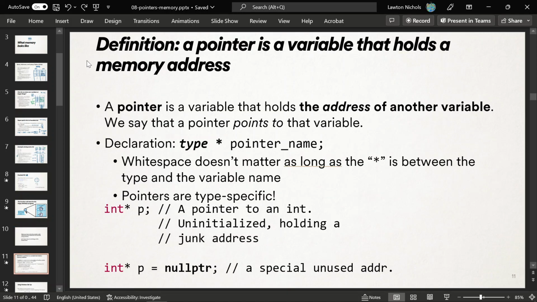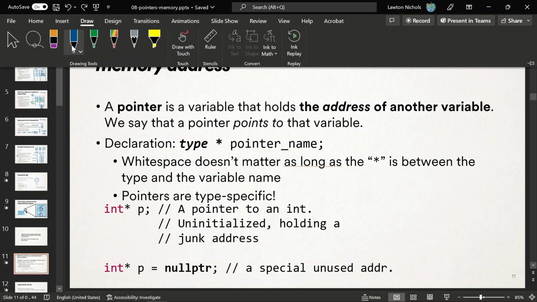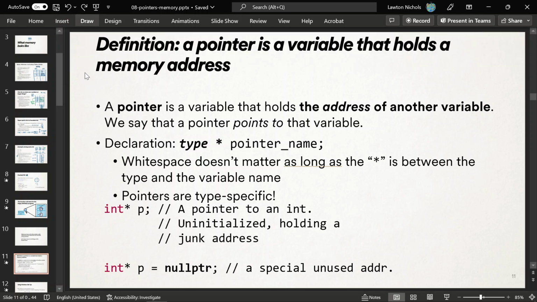So here is what a pointer is. A pointer is just a fancy word for a variable that holds, not like a double or an int or a char, a memory address. You can hold on to somebody else's memory address. A pointer is a variable that holds the address of another variable. And we say then that it points to that variable that it knows the address of. That's how it works.